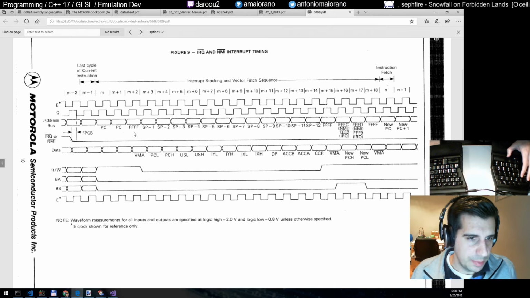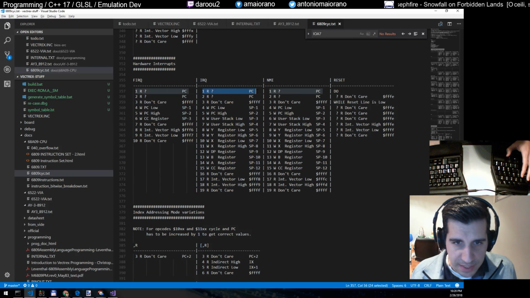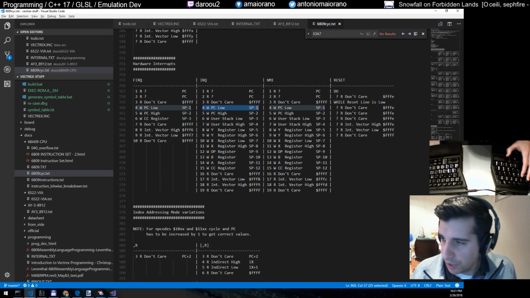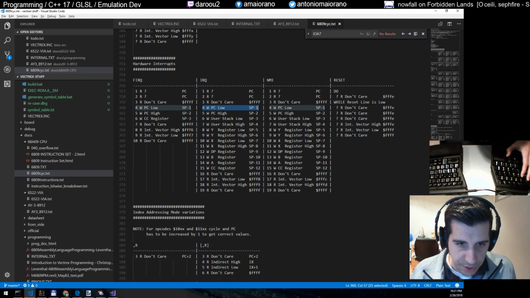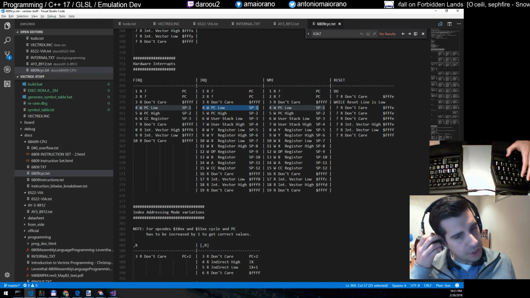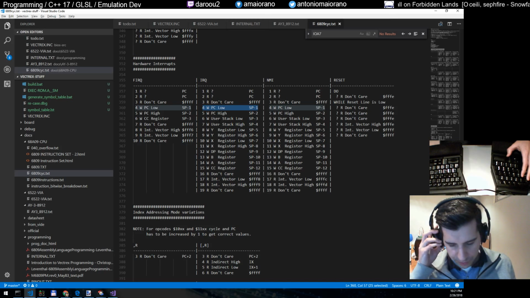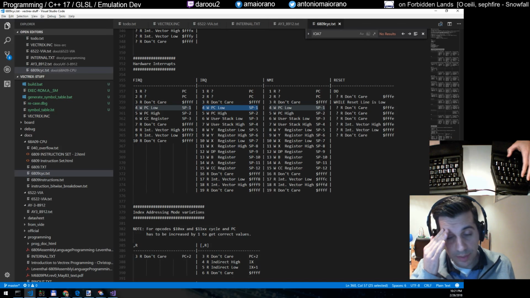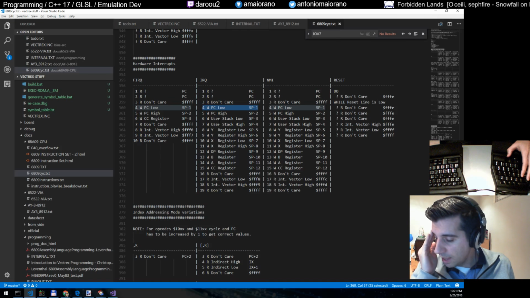We see here PC, PC, FFFF. I think this is like reading the program counter. That's what happens on the first 2. Then there's this third cycle that does nothing. And then we start writing to the stack pointer in this order. And then there's a couple more cycles at the end. So yeah, this should be pretty good. We can start implementing this, and we just need to make sure we calculate the right number of cycles. And yeah, we should be good.